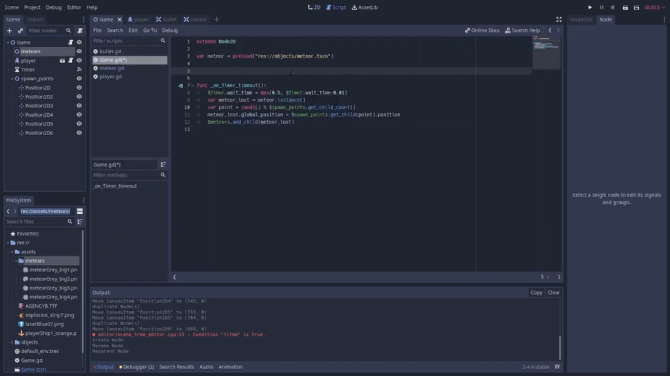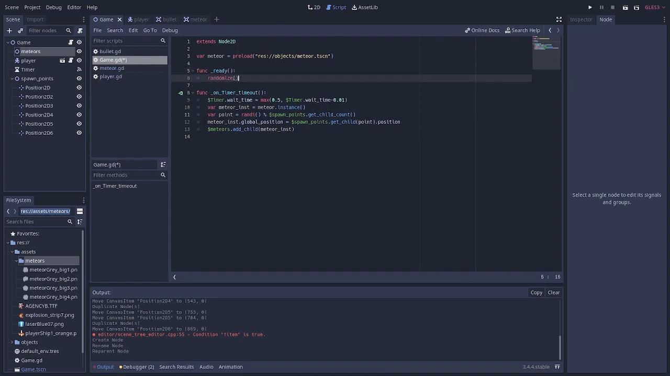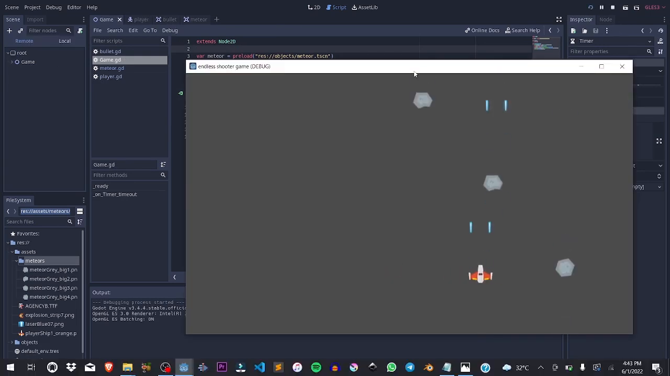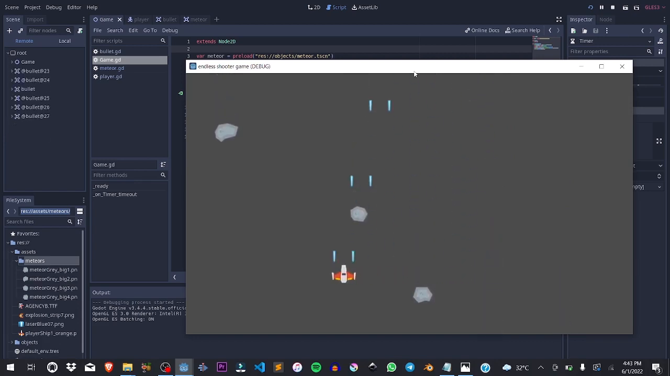We're almost ready to go, but the last thing for now is, in the game script, we're going to randomize on ready. Basically, this is just going to make this random integer work better, because if you don't do this, every time you reload the game, it's always going to be the same spawn points and all that stuff. Then we'll go over to the timer and click auto start, and we're going to run it. As you can see here, we have some meteors spawning and we can shoot, but nothing is happening to them.